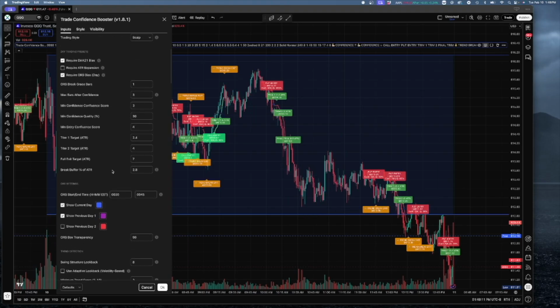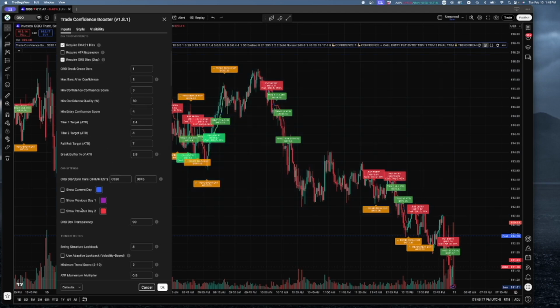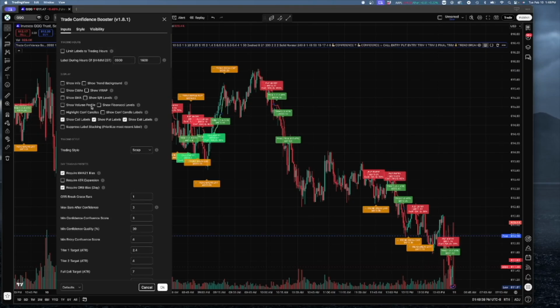For ORB, it has its own setting. So you can turn off the ORB here. I included up to 3 days of ORB if you guys want to use that. So you can toggle them all on or all off. But look, the chart is super clean now. All you're seeing are the actual signals to enter, trim, and exit. So that's one way you guys can make it look super clean.